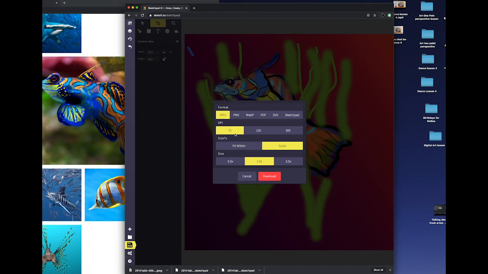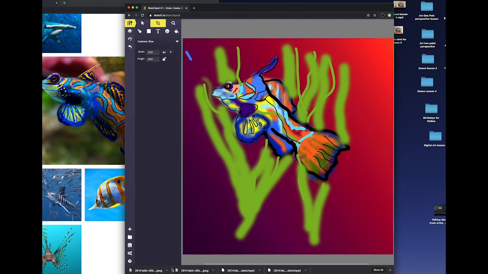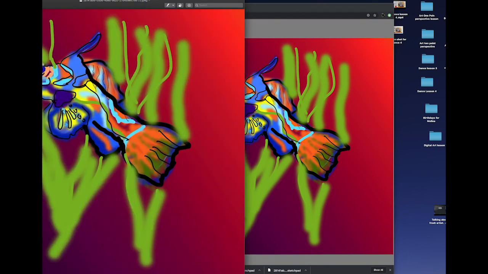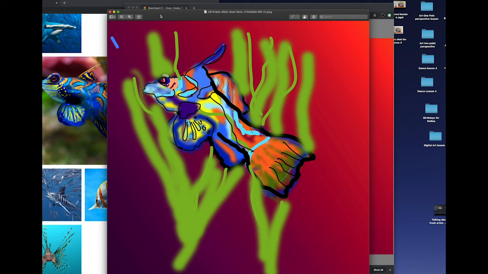This is 72 DPI. I want you to save it to at least 150. That means that we can make it smaller if we want, but it's going to be at least 6 by 6 at 150. So I'm going to download that, and that downloads right here. And I'm going to look at my image. There it is.